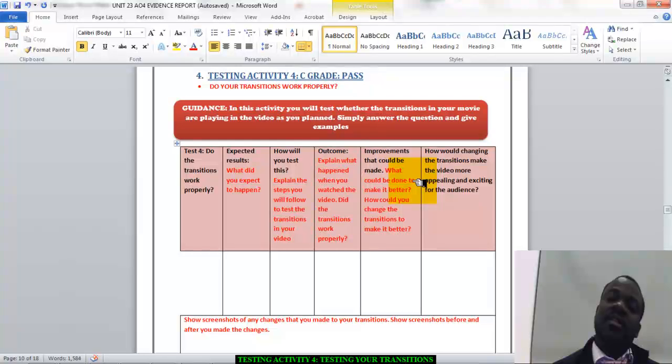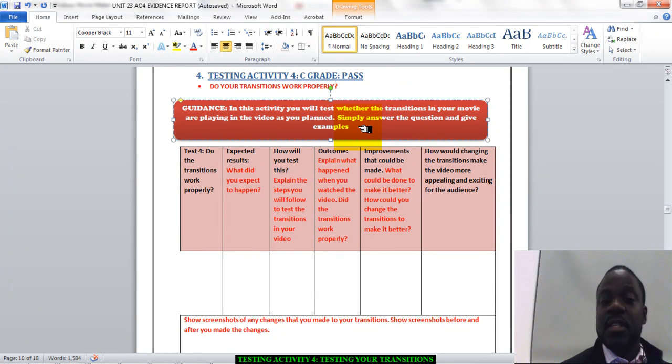Okay, testing activity 4 has to do with testing and reviewing the transitions that you've used in your video. Once again, let's read the guidance first. It says, in this activity you will test whether the transitions in your movie are playing in the video as you planned. Simply answer the question and give examples.